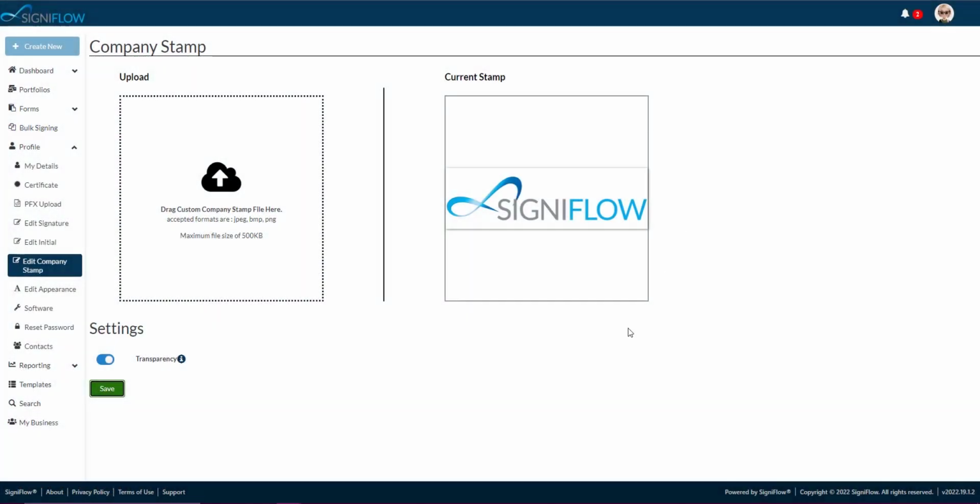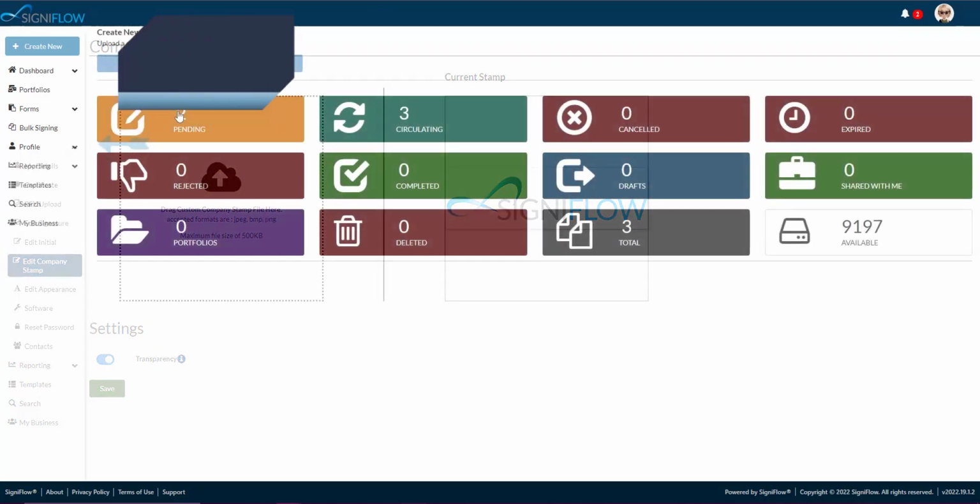In this video, we take you through how to edit your company stamp in your SigniFlow profile. The company stamp feature was brought into the system to allow businesses to place their seal on documents instead of a specific signature. I will show you how to edit your company stamp to suit your needs. Now, let's get started with editing your company stamp in your profile.